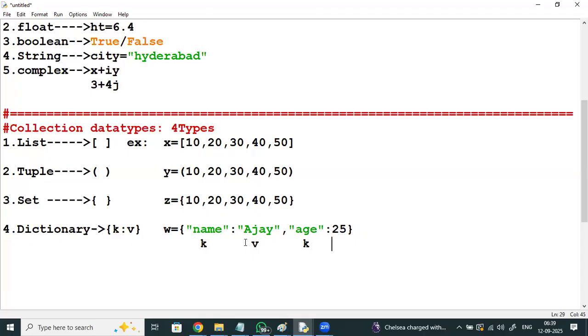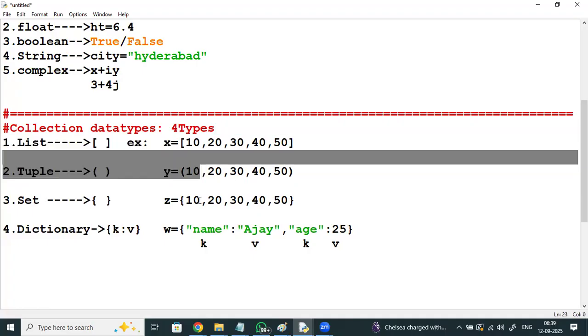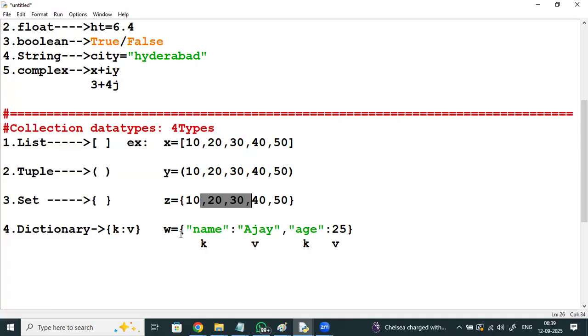This is key. This is value. So, a collection of key value pairs. A list of values, a tuple of values. See the brackets. By seeing the braces only, you should identify what kind of collection it is. This is list type, this is tuple type, this is set, and this is dictionary. Dictionary means key value. Name is the key, value. Age 25, key value. City Hyderabad, key value. A collection of key value pairs is a dictionary. In the case of sets, only values.